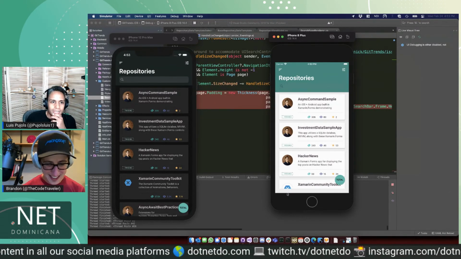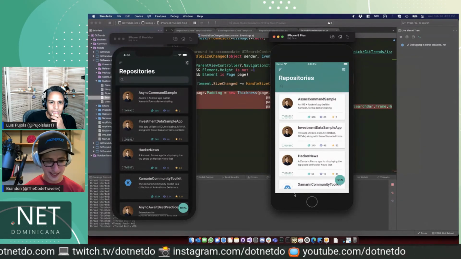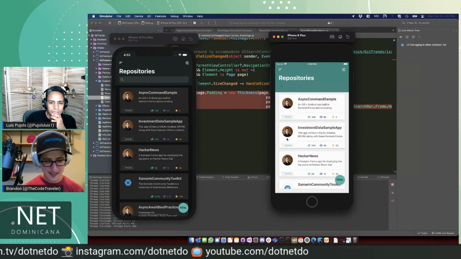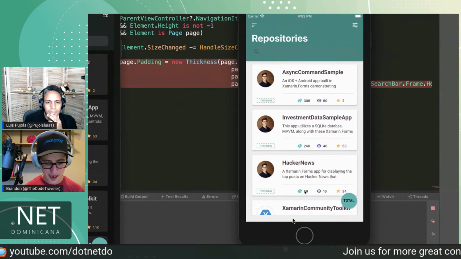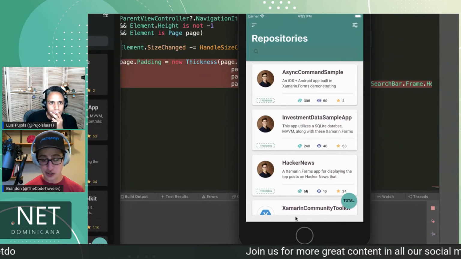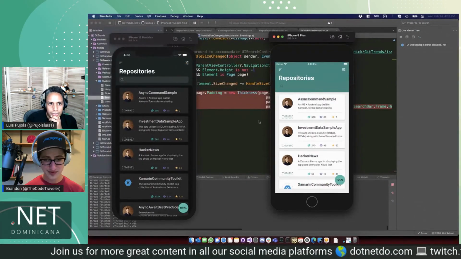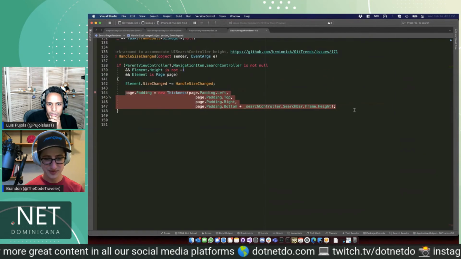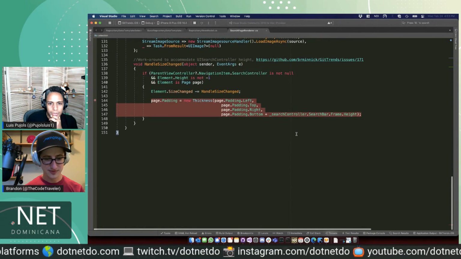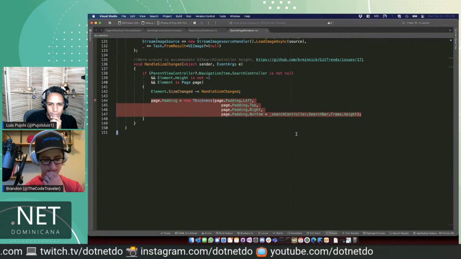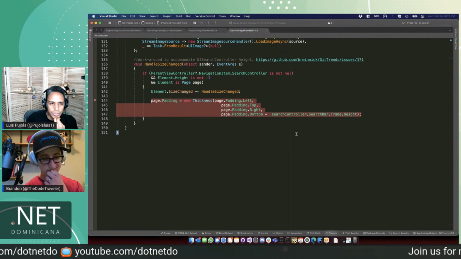Wait, what? Why? This height here might be equivalent to the status bar height. I don't know. I'm guessing right now. I'll have to dig into this code to figure it out. But obviously, this padding is too much. So where do you get that? Let me see. Search bar frame. Why is the height not the same in both screens? I mean in both devices, the search bar height.